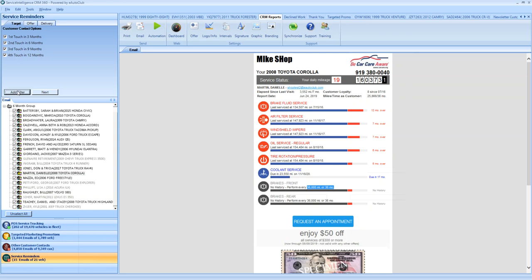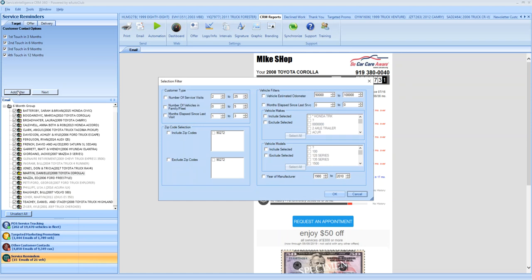Now, you can add a filter to this if you want. Most of our shops do not, but you could require a minimum amount of service visits. You could set this from 2 and you can go to 99 if you'd like. You could set a filter to say, look, I don't want to send this to any of my fleets that have 6 vehicles or more. So you may check that off and do 0 to 5 to exclude people with 6 vehicles or more. And again, you can change those numbers to whatever you want.